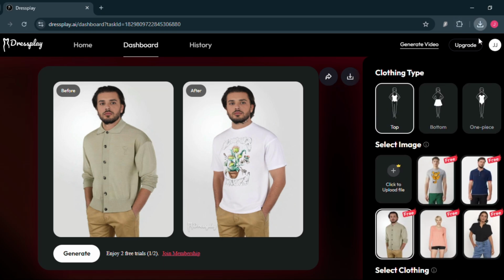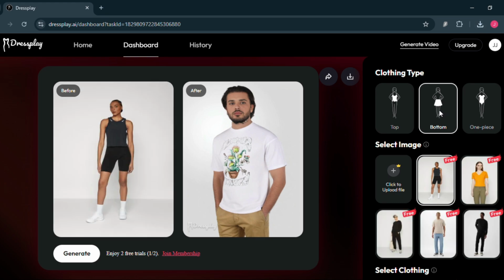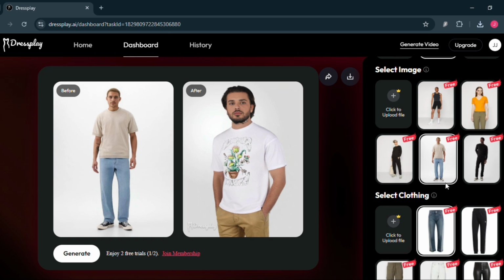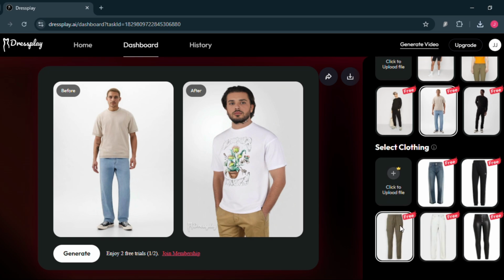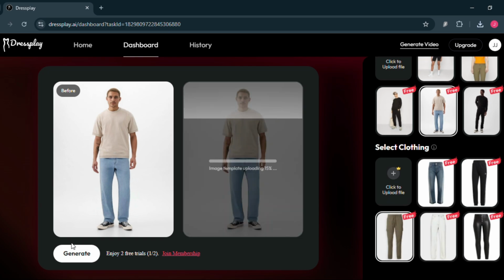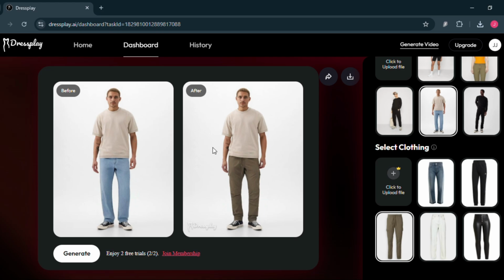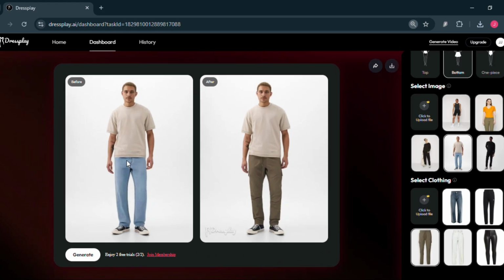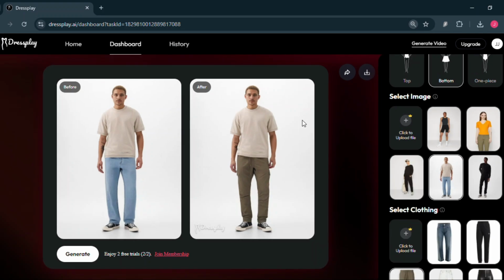Now let's move on to the bottom. So here we have a bottom section, so I am going to click on that. And let's try this guy as a reference. And we are going to try this cargo trouser and again hit generate. And boom, here are the output results, and you can see how good it actually is. If I compare both of these images side by side, this was the initial image and this is the after. And I think this is so perfect that you cannot actually tell this is AI generated. And this is very beneficial for small businesses who cannot afford those expensive photo shoots.